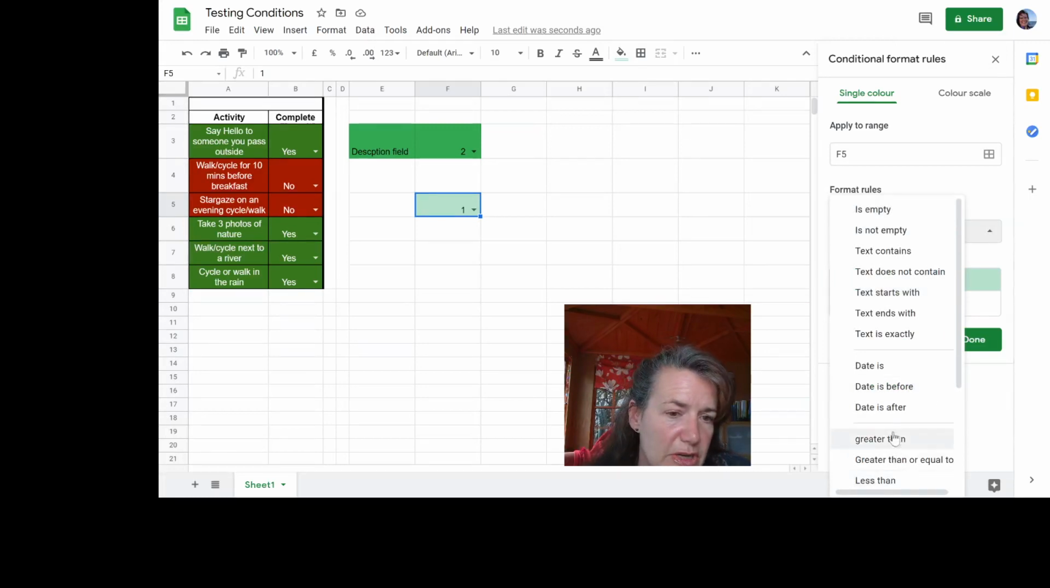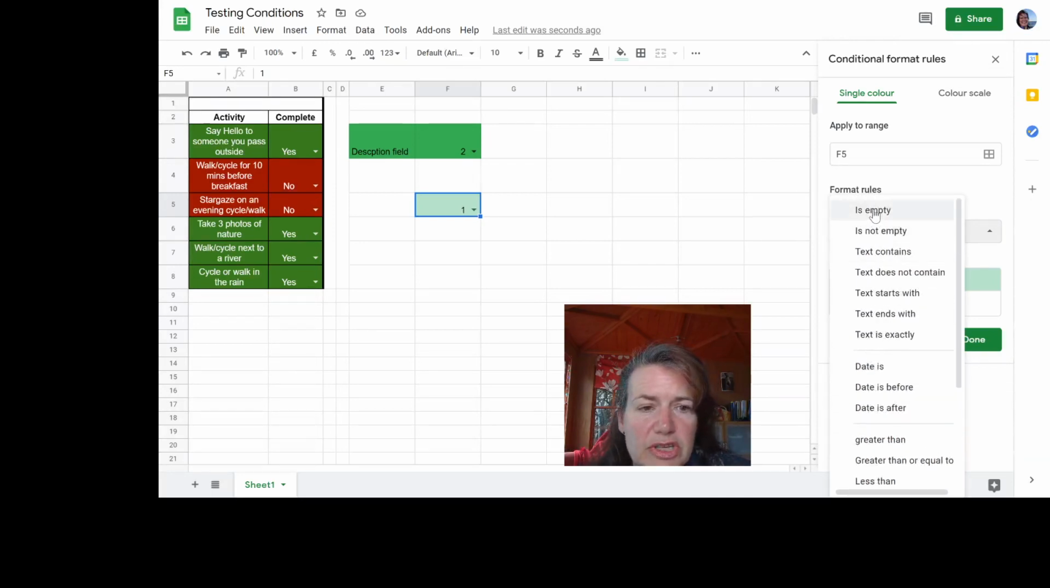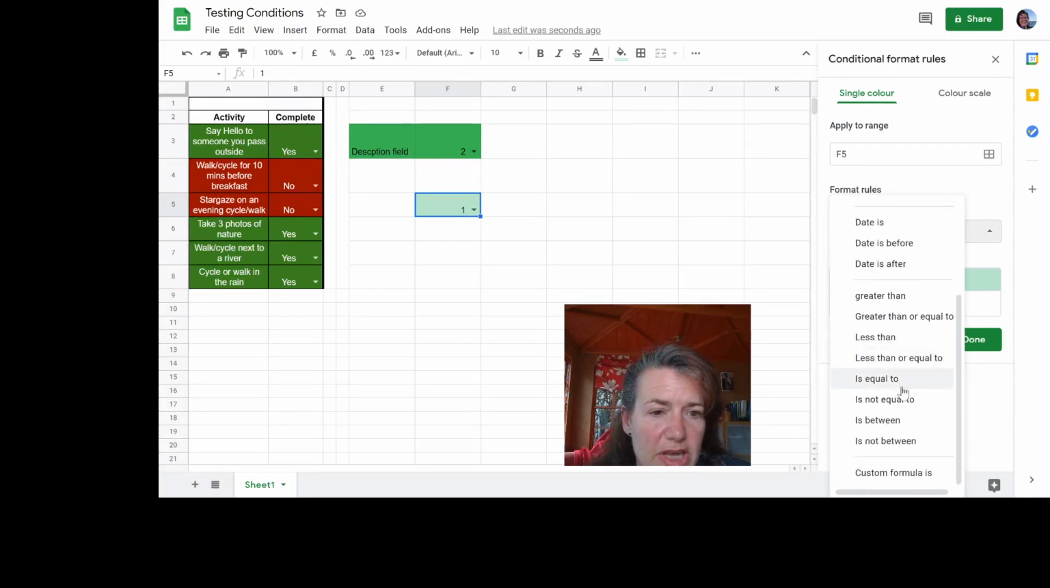Some of these ones down here, greater than or less than, you can only use if you're looking at numbers. If you are looking at text, then you can be quite specific. When I did the yes, no, I said text is exactly, and then I said the yes or the no that I had from my list. We're using numbers this time, so I can go down and choose is equal to.